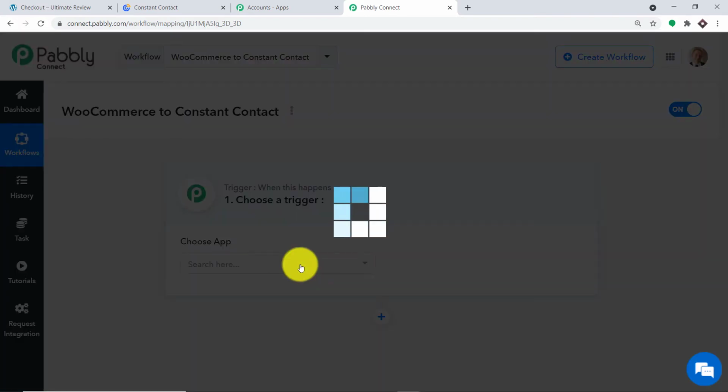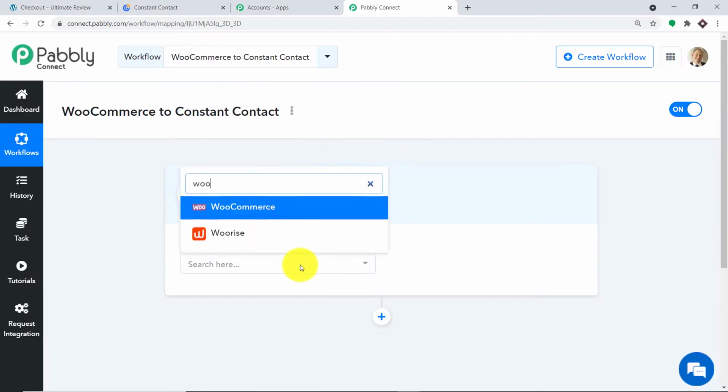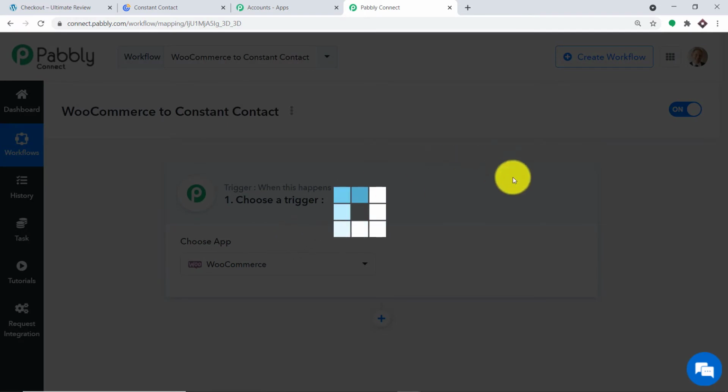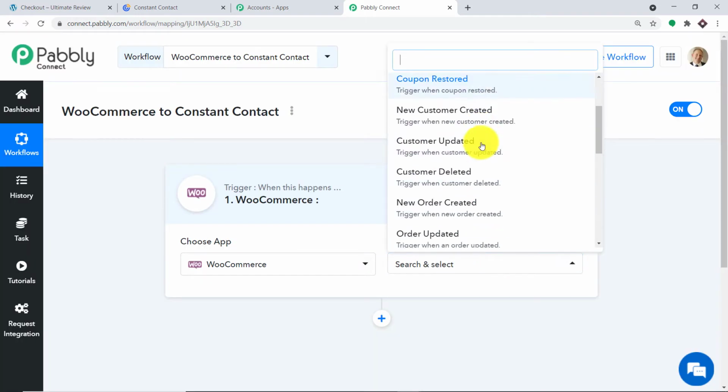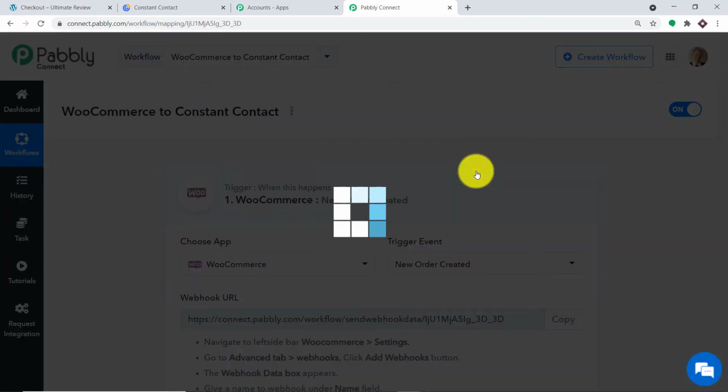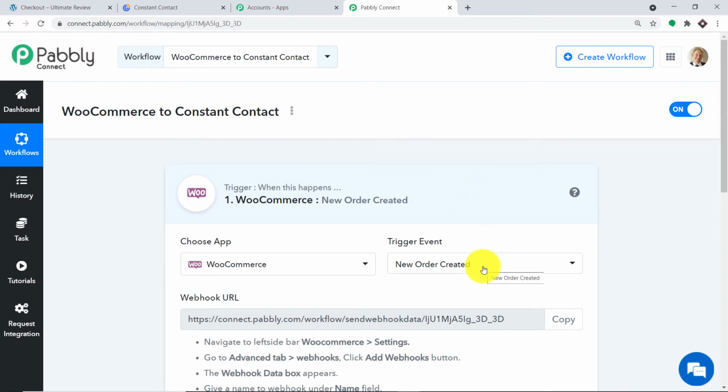In the Choose app, how about we make it WooCommerce, because we want to send the data from WooCommerce. That is why WooCommerce it is. Now in the trigger event, how about we make it New Order Created? New Order Created is a trigger event. Your obvious question is, what is a trigger event? Trigger is basically an if statement. It asks a question: if the condition is met, what should be done? For example, what should be done when a new order is created in WooCommerce?